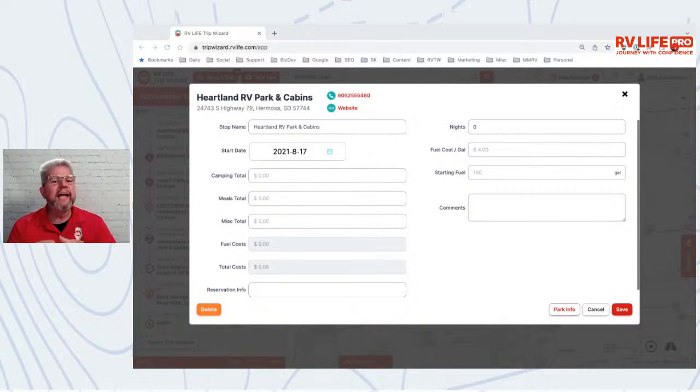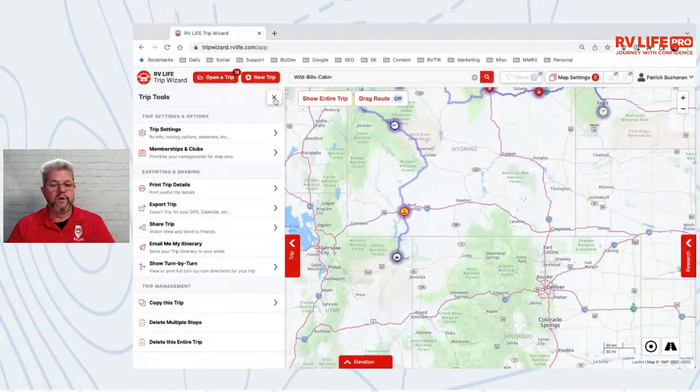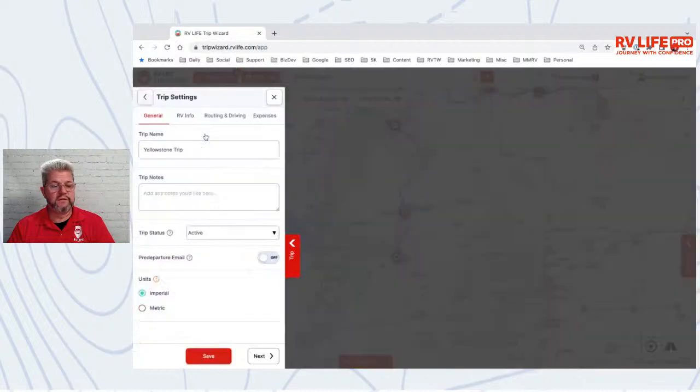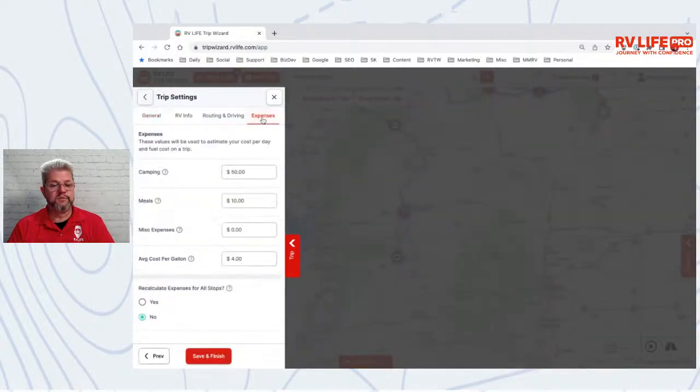Now, as I look at this and say, hey, of course, $4 is probably pretty accurate now, but a month ago, we might look at this and go, oh, wait, fuel is $6 a gallon or $9 a gallon or wherever it is you are. I need to change that if I'm going to calculate my correct fuel prices. So if I bail out of here, I'm going to go back to my wrench icon and my trip settings and my expenses. And here's where I'm going to set my value for this trip.